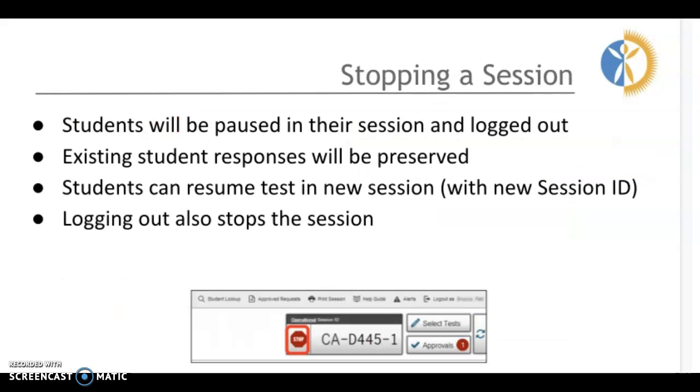If you are stopping a test session, make sure students are paused or have ended their test and submitted it and logged out. When you log out, that stops the test session.